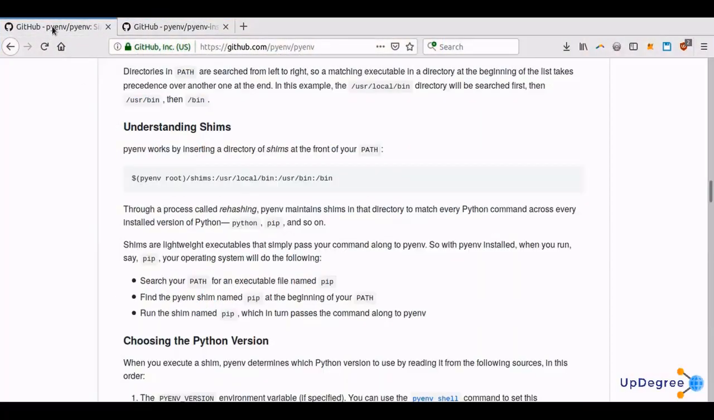Now I would like everyone to open this website called PyEnv. Here you can see the URL. The URL is https://github.com/pyenv/pyenv, that is, github.com/PyEnv/PyEnv.